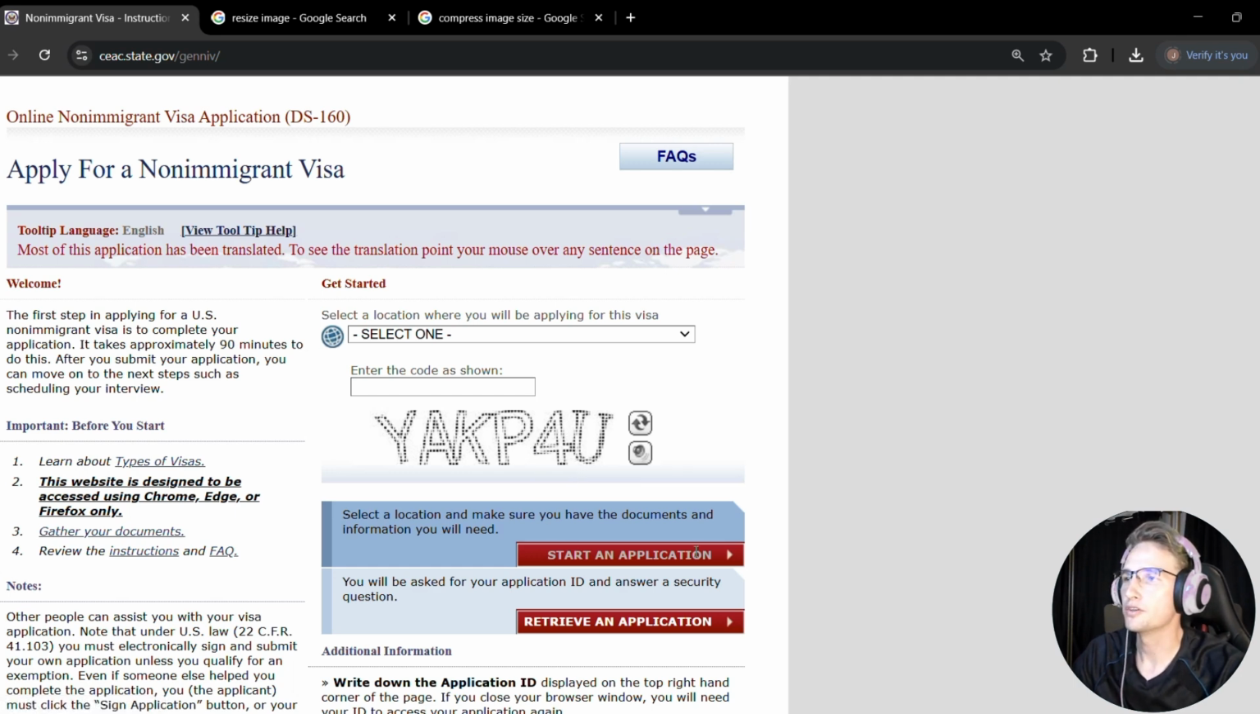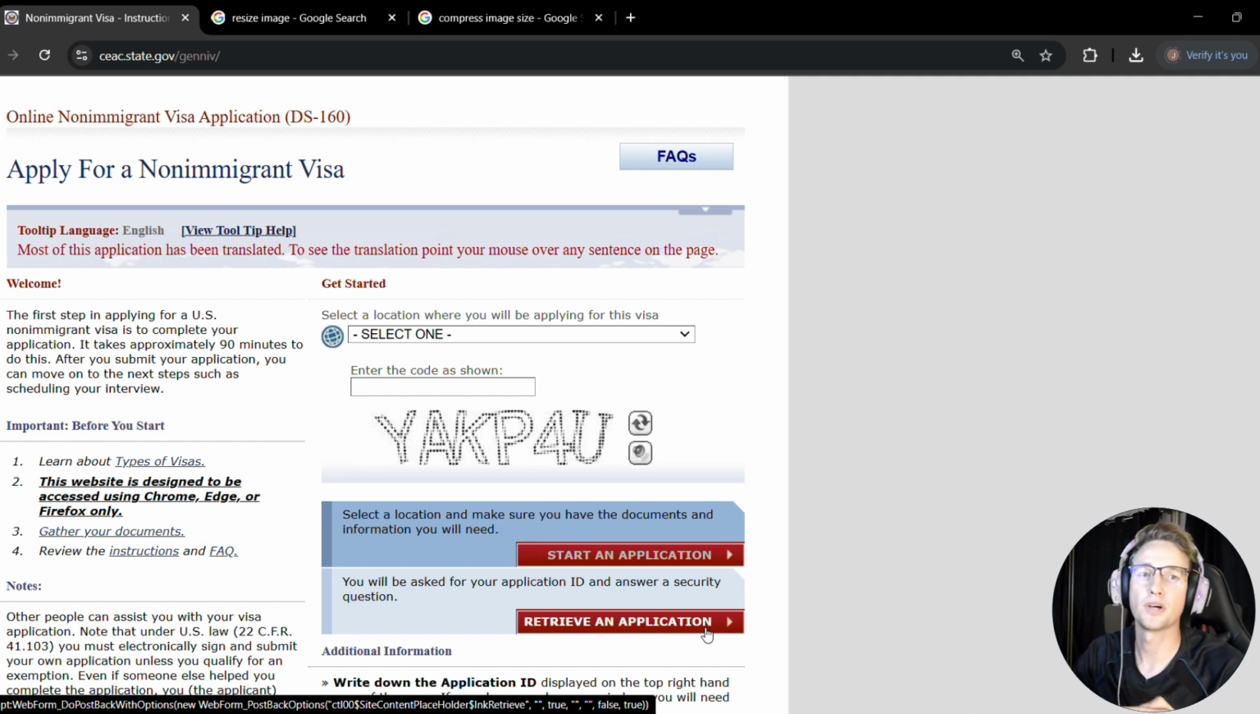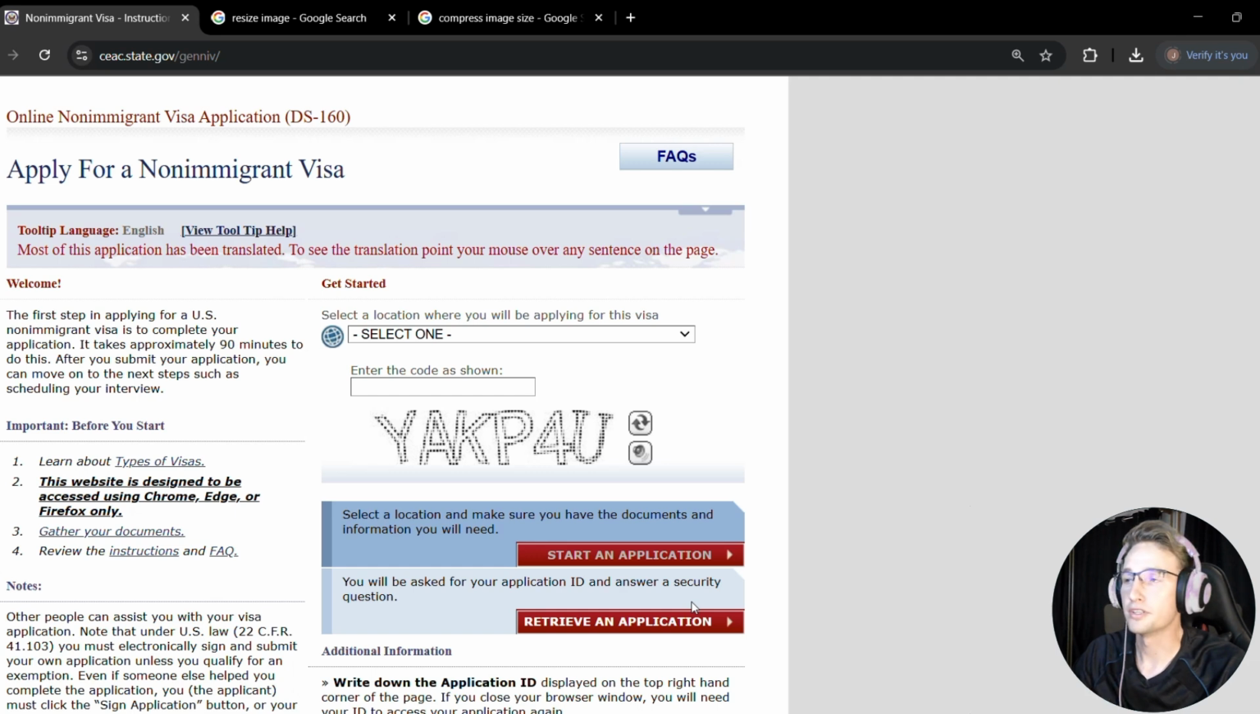So if you are a new applicant, I do recommend you do the picture first. And if you already have an application, please go ahead and type in your AA number, your security question, your surname, and your password. Go in and see if you can find the picture where you can upload it to your profile.